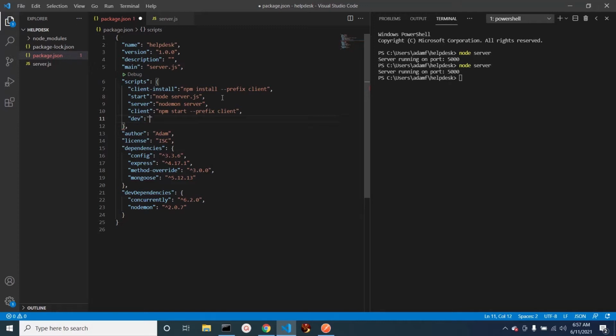Okay, so we need concurrently. Now this looks a little weird, but you've got to trust me. So backslash like that, then double quotes. Sometimes this acts a little funky, but you need two quotes in there. Trust me, the arrows will go away in a little bit. So we need npm run server, which is the one we just created up here.